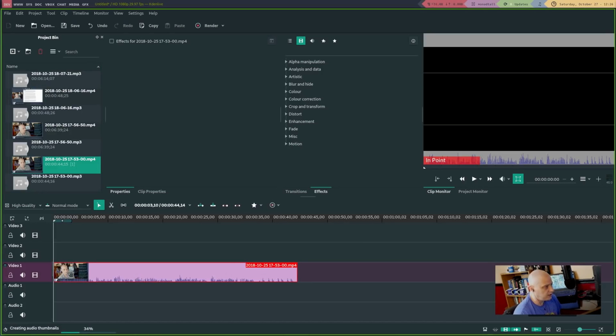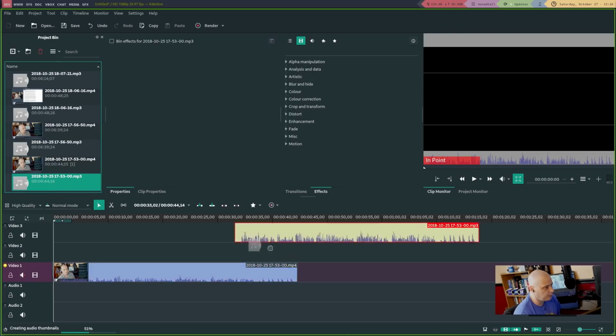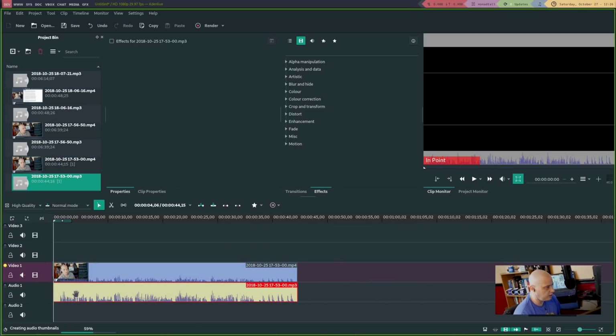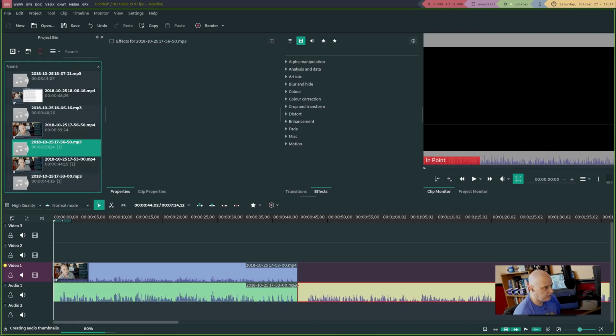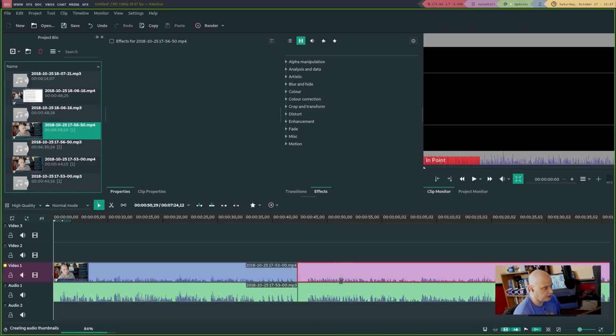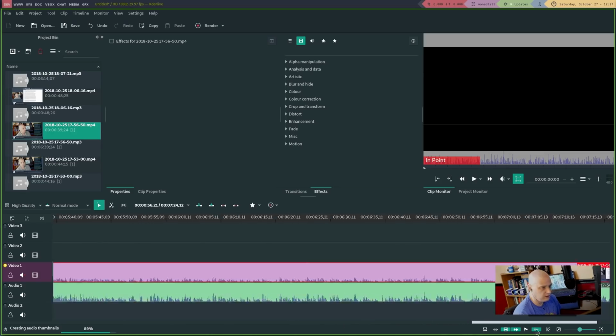Now I don't use the audio from these MP4s because, again, I clean up my audio in Audacity and I save those as MP3s. Here is the audio I actually want you to listen to. This is the cleaned up audio. And then, of course, we want it synced with the video. And then I just add the next audio, the next video, and so forth and so on.